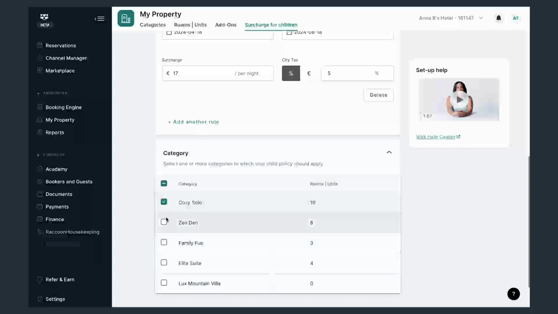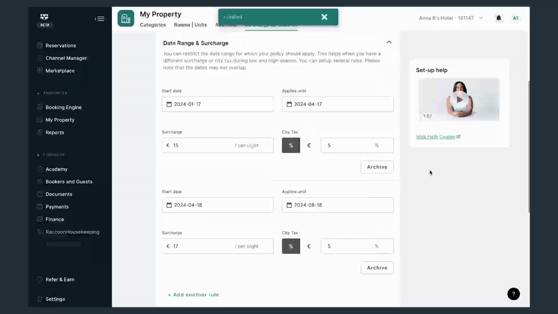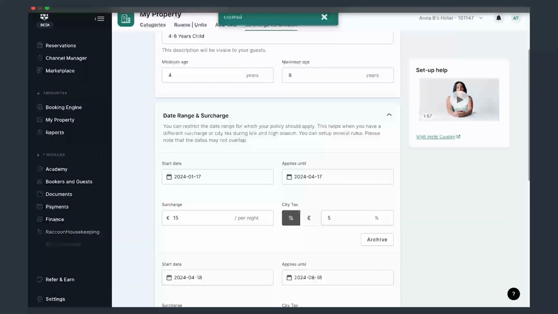Assign the child policy to specific room categories. This ensures the pricing is available in your booking engine for children. Save your settings and return to the overview to review your policies.